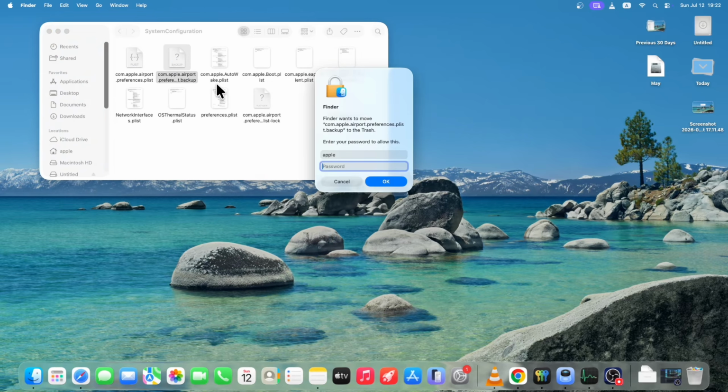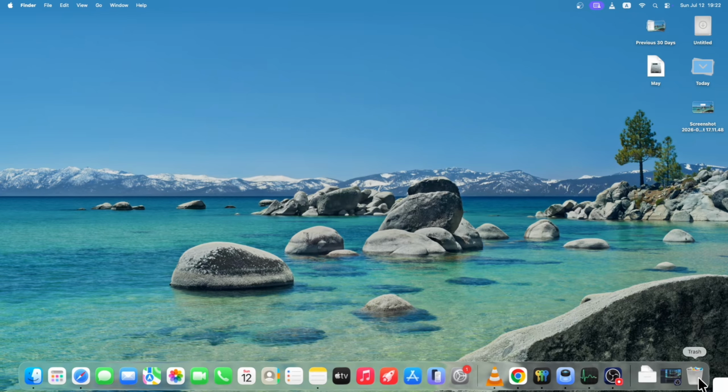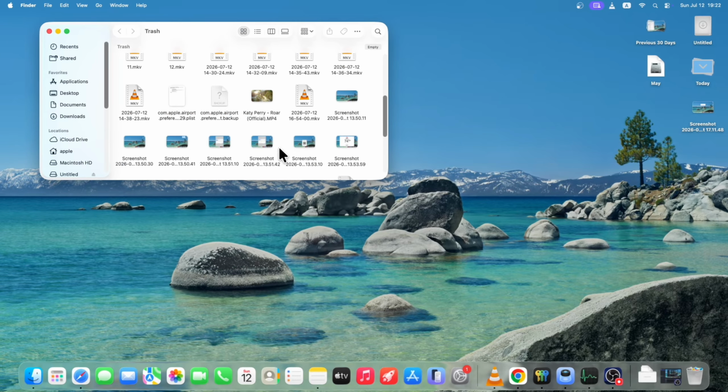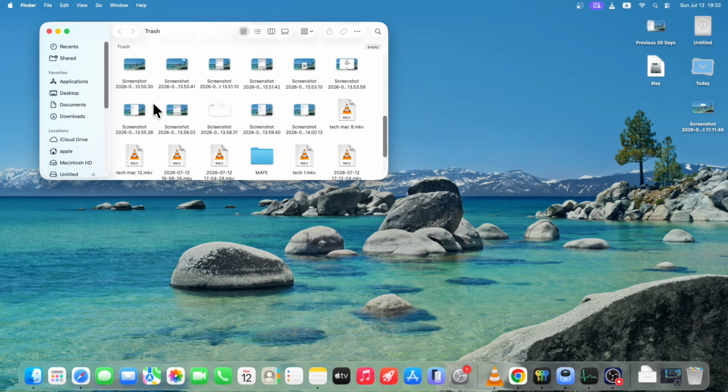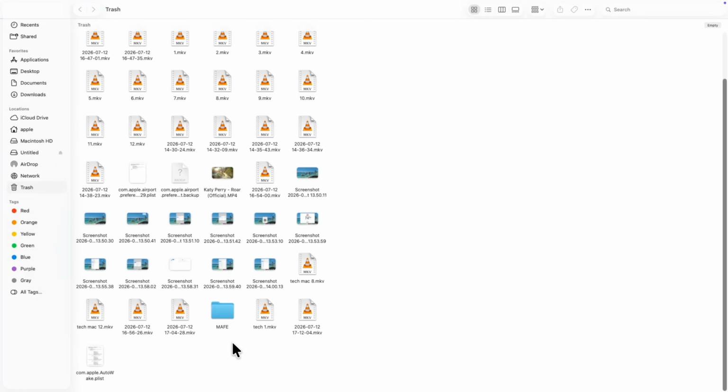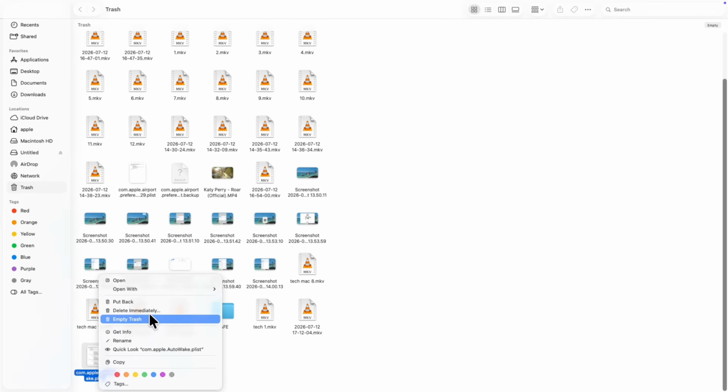Now go to the Trash folder. Click on the bin icon from the taskbar. Delete the same file. Now click the right mouse button. Click Delete Immediately. Now click Delete to confirm. After this, restart your Mac.